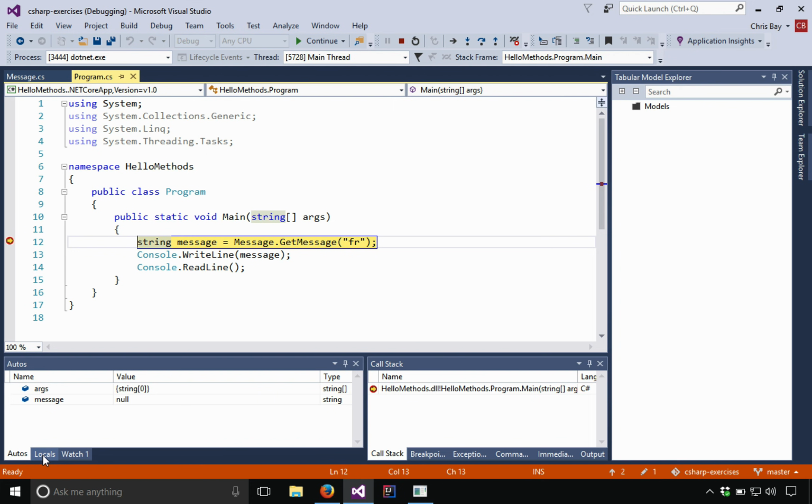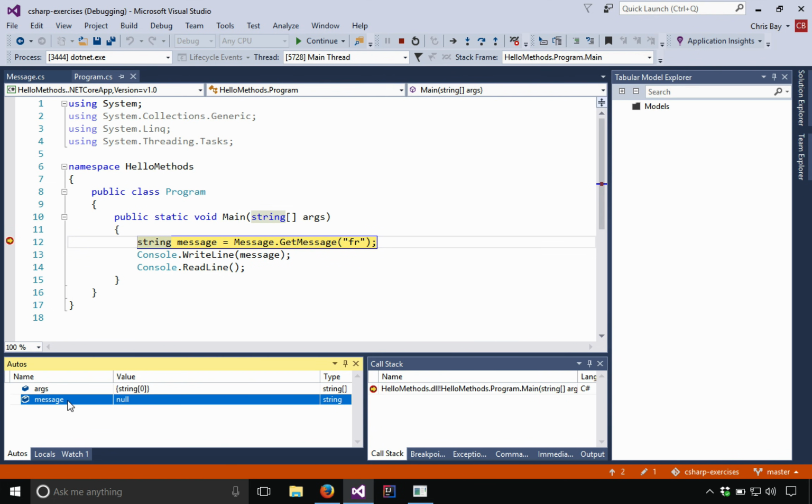All right, so there are three little tabs that each show you different values of different variables or parameters. The autos tab will always show you the value of parameters and variables on the line that you're currently sitting at, along with the previous line. Right now, while we're sitting at line 12, we have yet to execute line 12, so the message variable, that local variable there, is currently equal to null. We haven't actually run this method on the right to initialize the value of message.